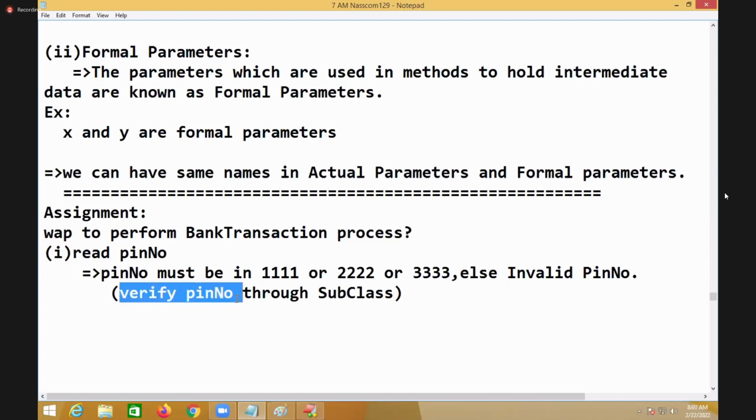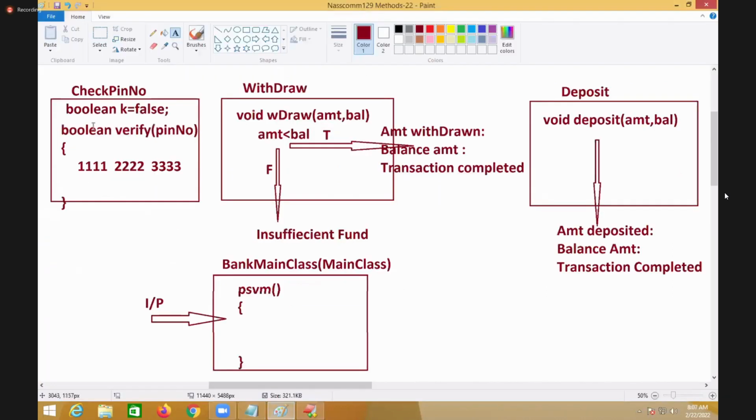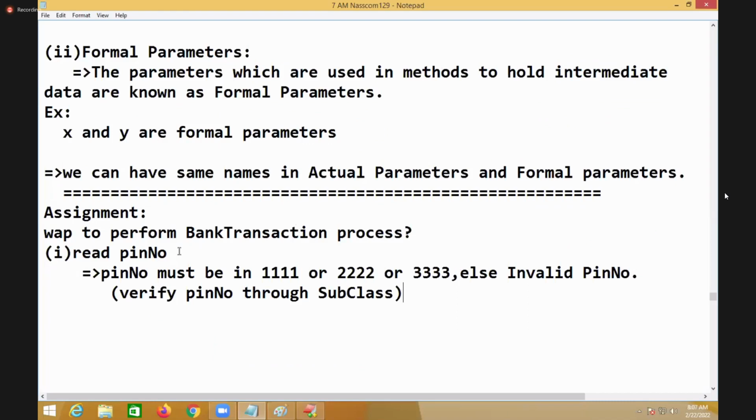I am asking you to check through subclass. Subclass means I have given the name here already. What is the subclass now? Check PIN number. So I will not verify the PIN number through subclass. The subclass name is what I have given: check PIN number. Using this, you check whether the PIN number is available or not.